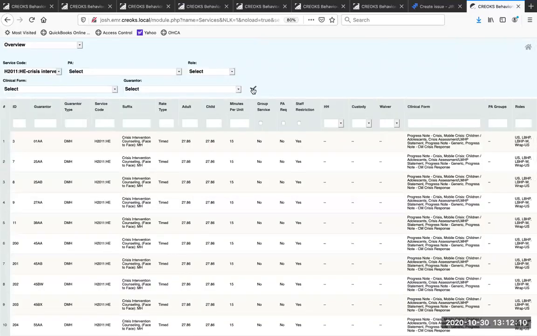There we go. Okay. So, again, those are your selection options. You'll notice that there is a lot of data displayed on this window. Most of it is self-explanatory. What I love about this screen is that not only can you see the guarantor, the actual service, and some basic data, but you can also see what clinical form this particular service code is attached to, and that is done through the service type. So you can see the clinical form itself.